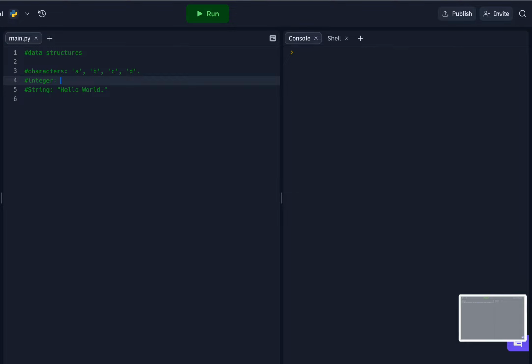So integer is obviously 1, 2, 3, 100, 1000. These are all integers. And we also have float. So float is like 1.5, and 2.0 is also a float, right? Float is anything with a decimal point, and any integer in fact can be a float by just adding a 0 behind it. And we also have, obviously, Boolean, which is true and false, right? True and false. These are the two Booleans.